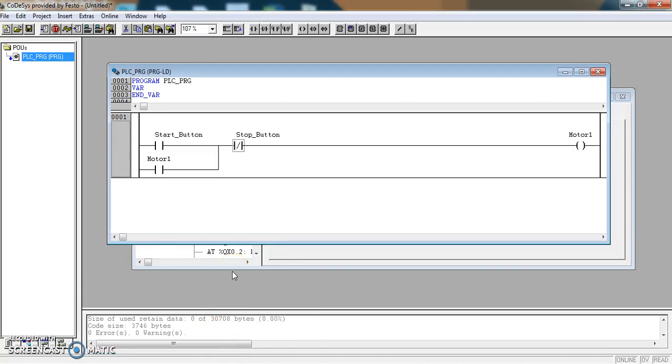So we are now into the fourth video, and this is about testing the little self-latching rung that we built in the previous video. In the previous video we added a start button to our first rung on the motor, and we added a contact to self-latch the motor, and we added a stop button, a normally closed contact stop button, to break and stop the motor. Break the contact, stop the motor. So now what we're going to do is test the program.